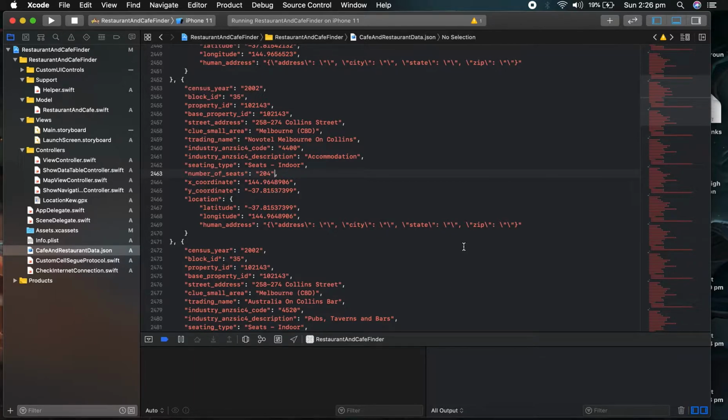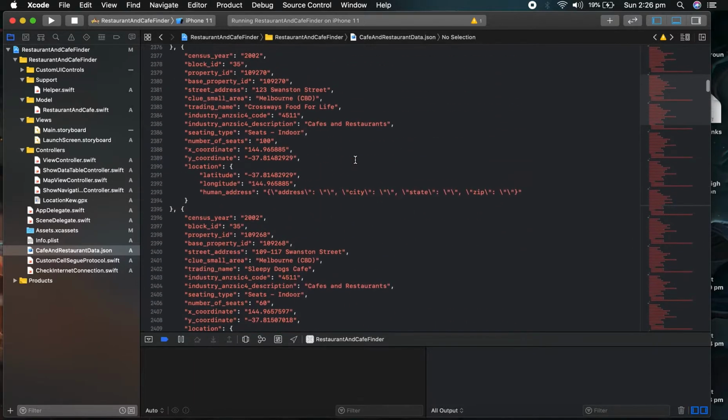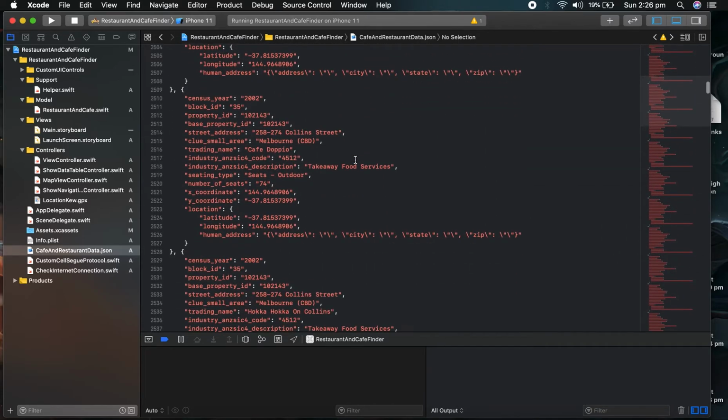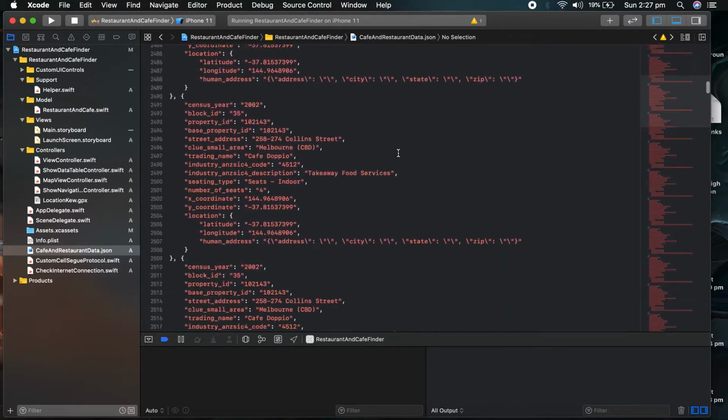Before going with the application, I just want to show you the data which I'm currently working with. I've stored all my data on local storage in the form of a JSON file. As you can see here, this is cafe and restaurant data.json. This file holds about 1,000 records.